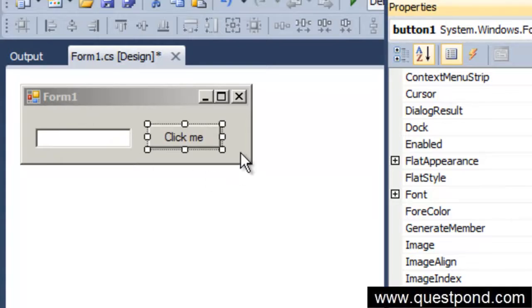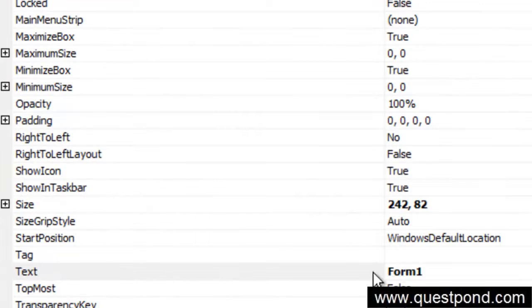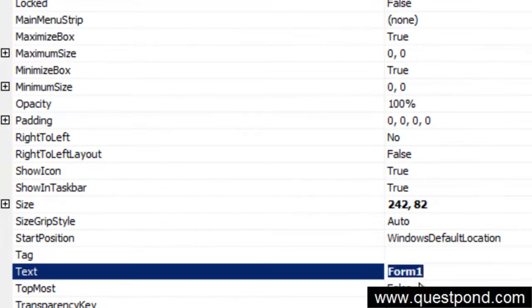So let's select form 1. Again, how will you know the control is selected? By the white dots at the boundary. You can see now the form 1 is selected, and you can also see on the property window the form 1 here. This signifies that your form 1 is selected. Now again there's a text property on this control, so I'll just say here hello world application.